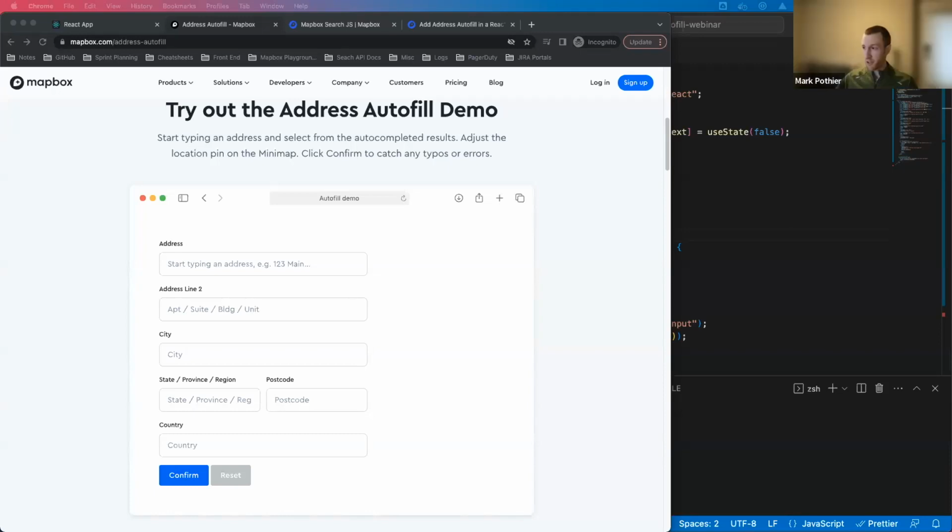So thanks everyone for joining the webinar. My name is Mark Potier. I'm a software engineer here with Mapbox, based out of Portland, Oregon. I'm going to be showing you how you can use an address autofill component inside a checkout form. Specifically, I'll be showing it in a React example, but we do have vanilla web components that you could use for a non-React application as well.